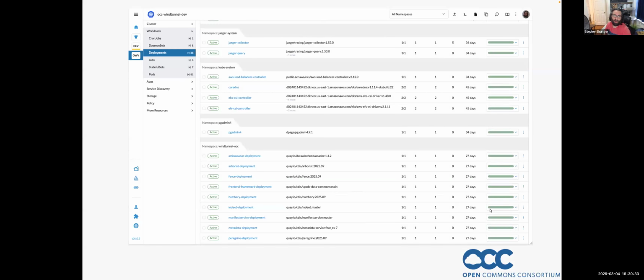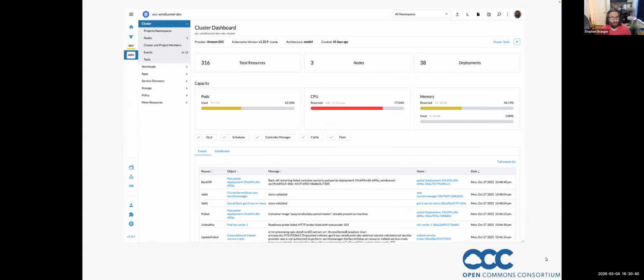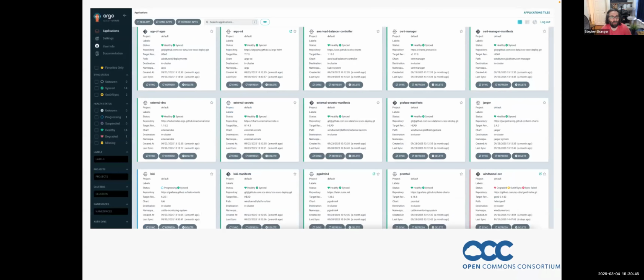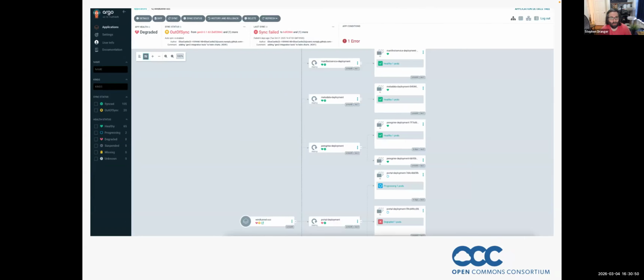This is, again, the Rancher. I included this in the slide so you can peek at it if you didn't get a chance to see it. Next slide, please. This is another Rancher viewpoint. Next slide. Same here. Next slide. This is the Argo that I was showing you. Next slide, please. And then this is the detailed view of it. Next slide.